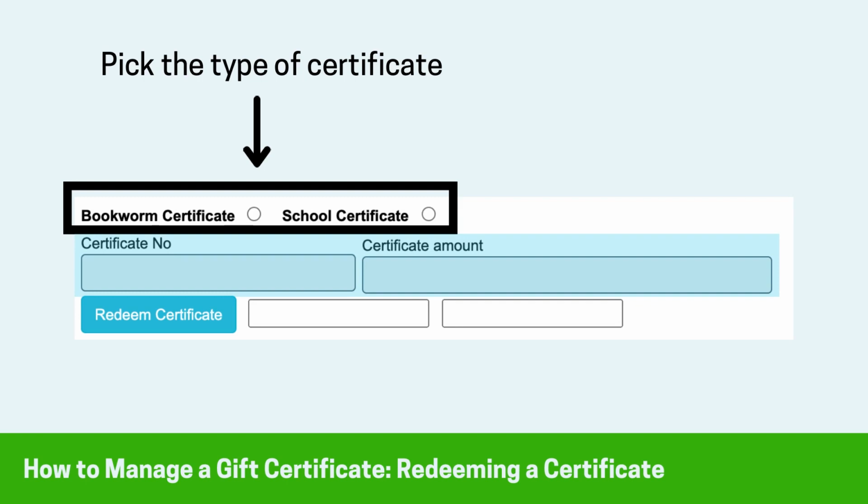Now, in order to redeem a certificate as a payment option, this menu will show up. It's important to pick the type of certificate before inputting the certificate number and amount. That way the information will be correctly processed. You can do so by checking the specific type of certificate here, and then inputting the various information here.